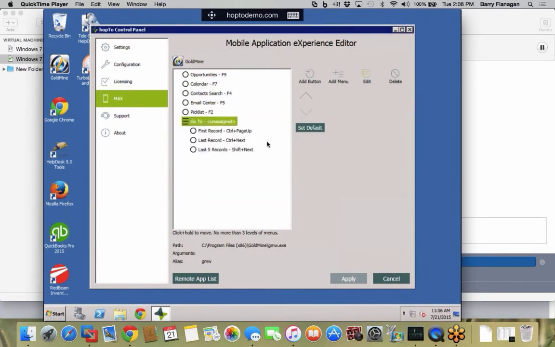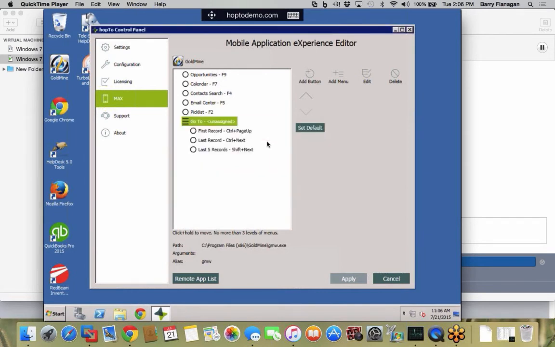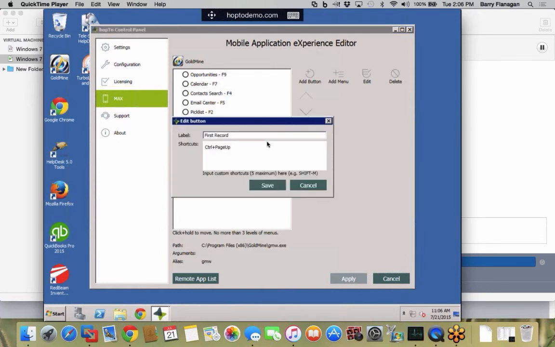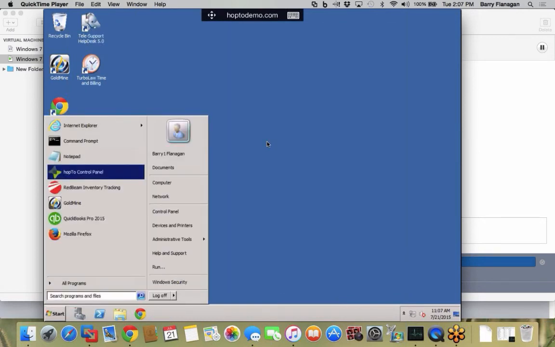And you can create menus. If I click Edit, you'll see there are no functions there. It just executes a menu, and underneath that you put additional capabilities. So if I look at first record, that's actually a control page up. We label that, and you see here at the bottom of the window it says input custom shortcuts, 5 maximum. You can input up to 5 keyboard shortcuts. So in effect, you can create your own macros if you choose. You can really go deep with this, or you can keep it very, very simple. So I'm going to cancel out on Goldmine.